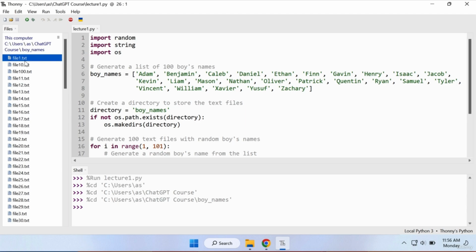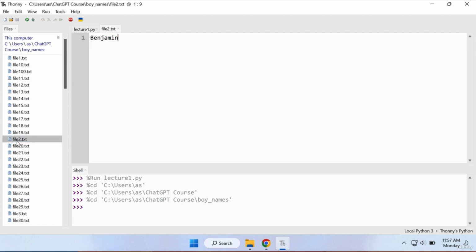The sorting of these files is based on alphabetic order, so that's why we see 1 and then 10 and then 100 and so on. Anyway, that's another thing, but if you click any of these files, for example file2.txt, that file will open here in Thonny and you'll see the content of that file. So Benjamin, file 20, Finn, 21, Tyler, and so on.